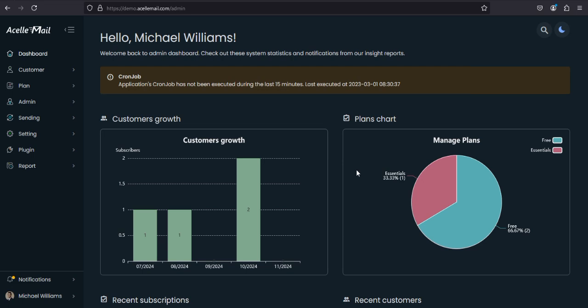Okay, it has autoresponder. You can automate emails, you can schedule emails, and you can send immediately. Also, it has lots of email servers. It has SMTP, it has Mailgun, it has SendGrid. I'll be going over all this. Okay, this is the admin dashboard.